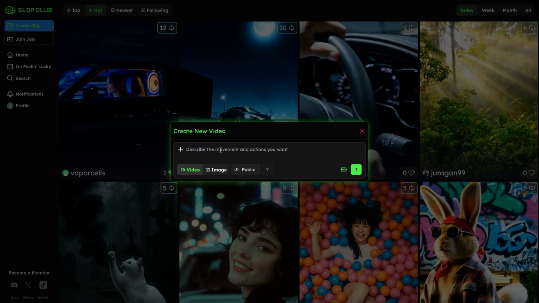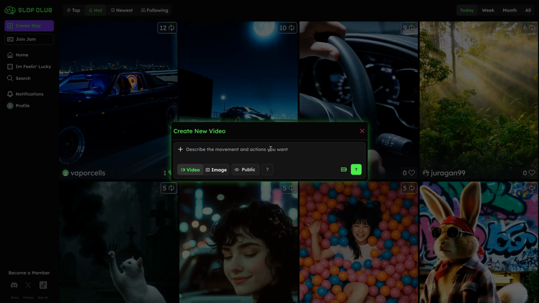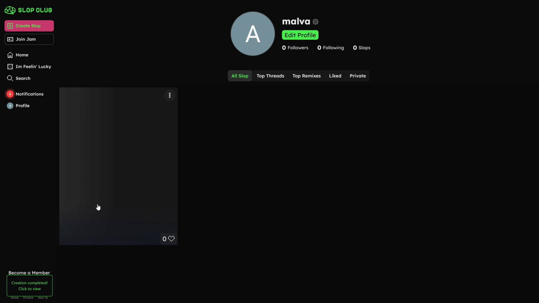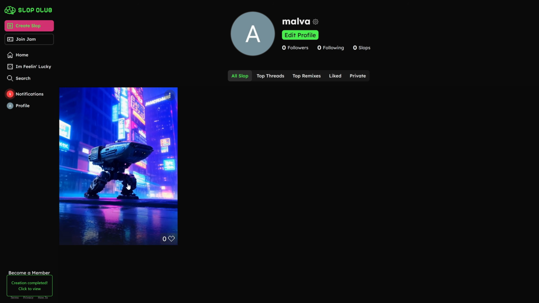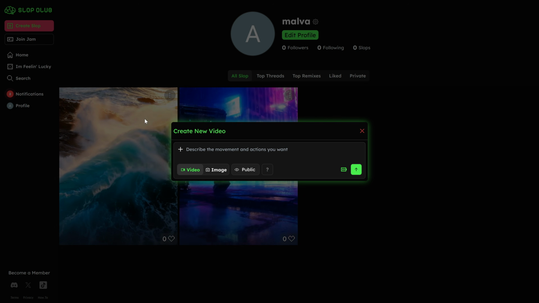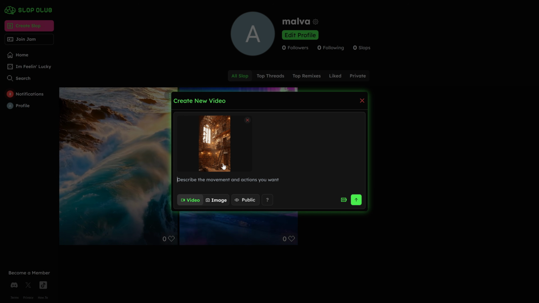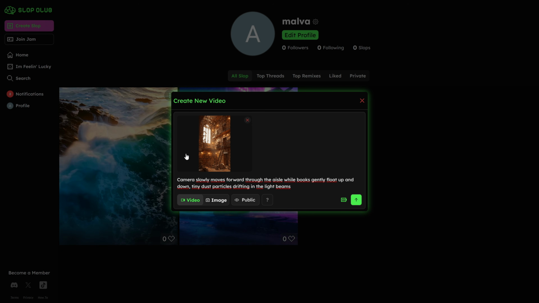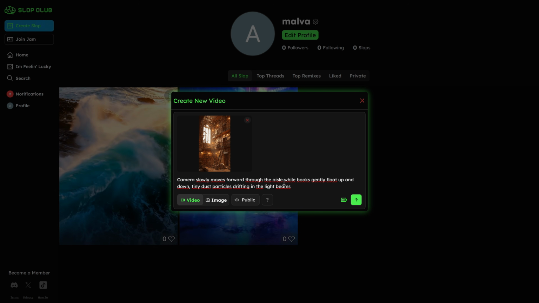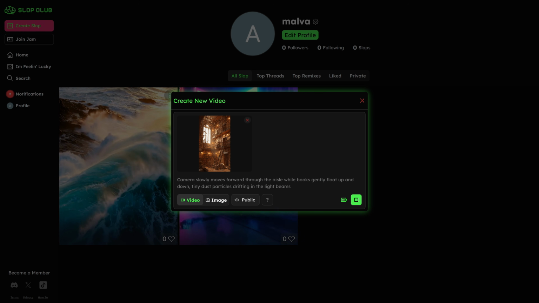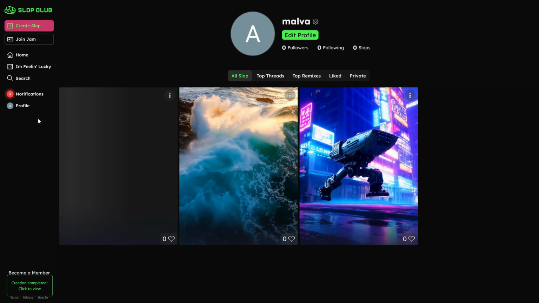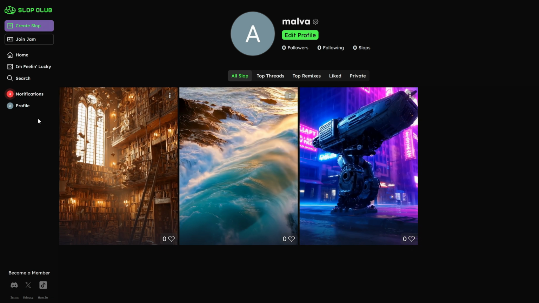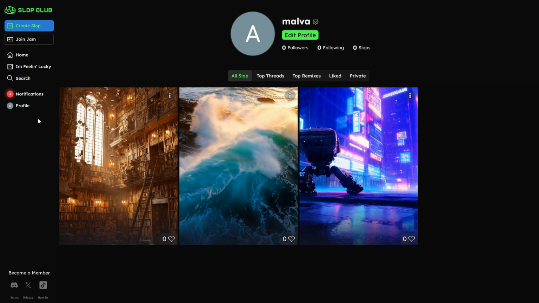Slop Club has two main generation modes. First, text to video. Write a strong prompt, hit generate, and in a few seconds, you get a video matching your description. Second, image to video. Upload any image you already have on your computer or something you generated with another AI. Drop it in, add a prompt describing how you want that image to move, and click Animate. In a few seconds, it turns into a high-quality video. This is especially powerful for turning static characters, logos, or thumbnails into motion without touching a traditional editor.